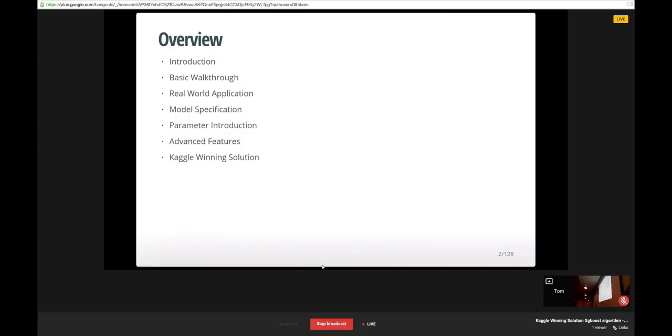And following are the advanced features or highlights in Xgboost. They are some features in the package that you can use to help you get a better result or save your time. And the last one is a Kaggle winning solution. I am gonna demonstrate how you can achieve top 10 with a single Xgboost on a previous very simple Kaggle competition, but it's still a Kaggle competition.